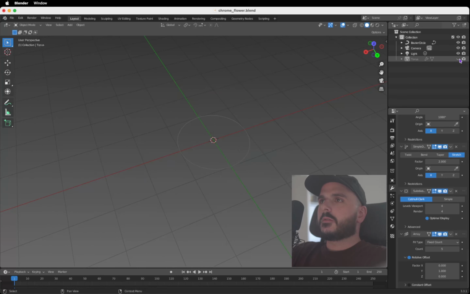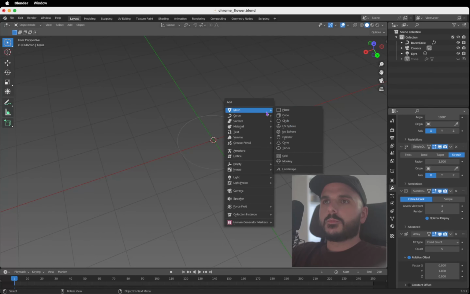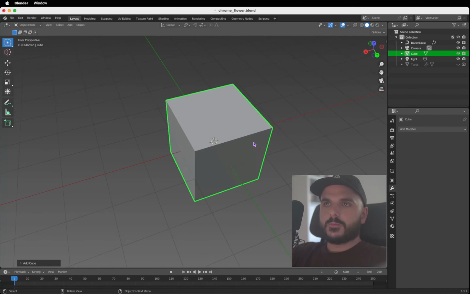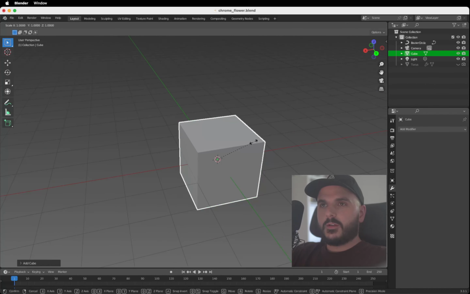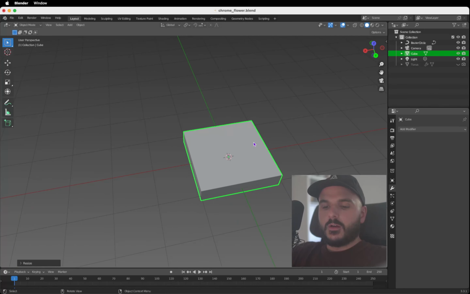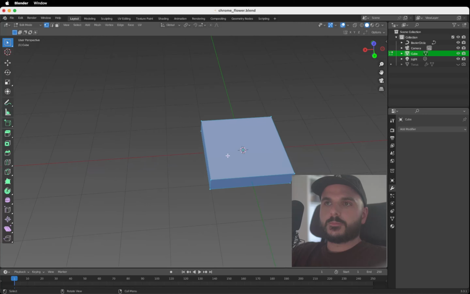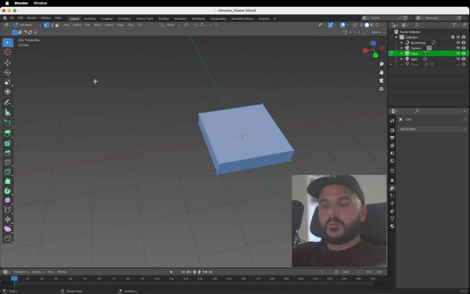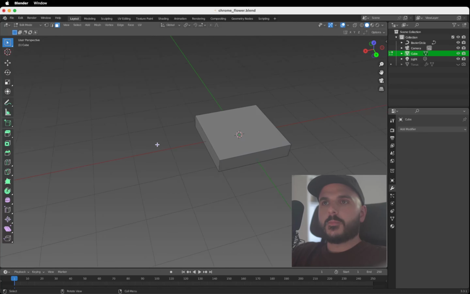We're going to make this not visible for now and create a new cube. Shift A, cube. Press S to scale it, Z, and then type in 0.2. Let's hit tab to get into edit mode and press 3 so you can select the faces.